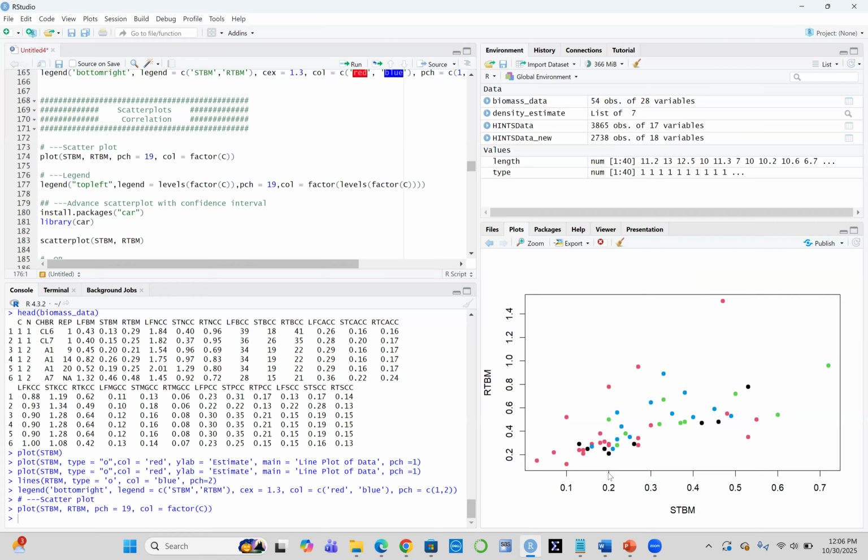So now you can see we are able to observe the relationship between these two variables, which seems to have some kind of positive relationship. And the C factor here is telling us the different categories, which represent 1, 2, and then 3 within the C category.